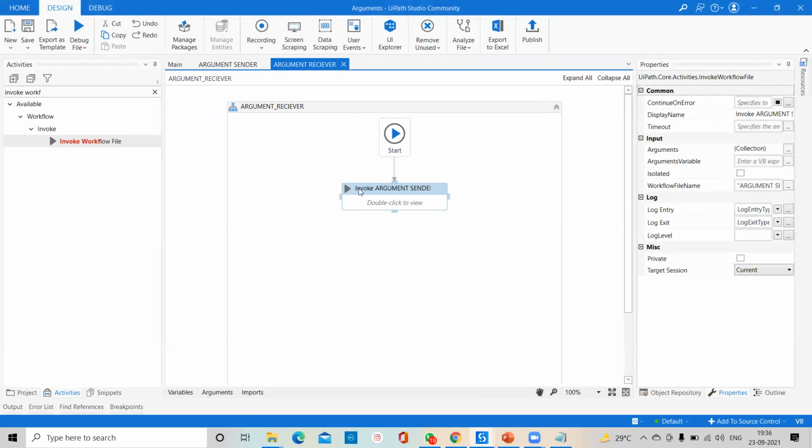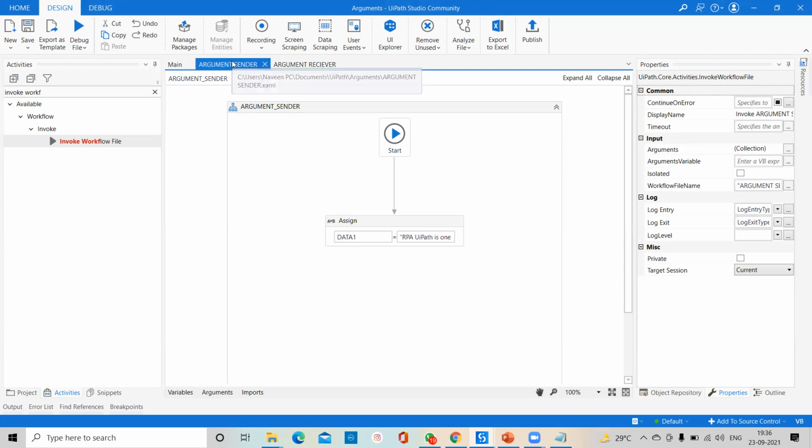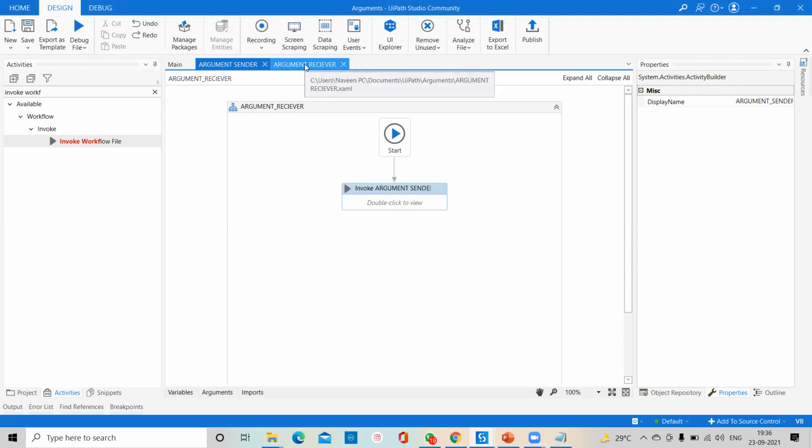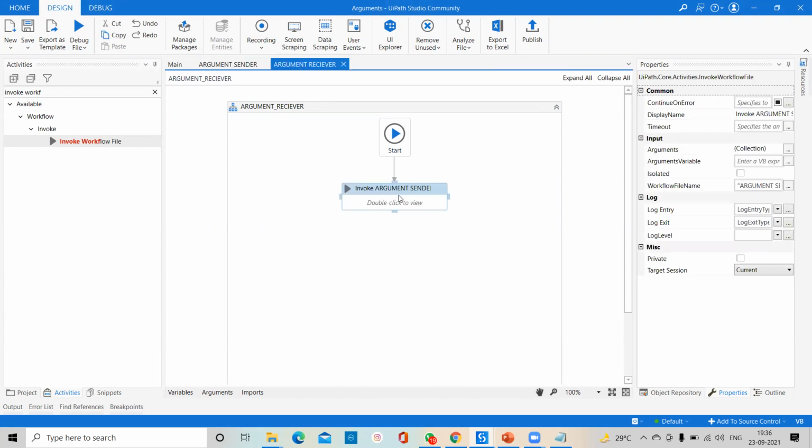Okay, so here we have not kept any activity like a message box, so that's why it's not showing. If you ask me where I can keep this message box, try to understand. In data1 we have kept this "RPA UiPath is one of the best software". So we have to run this program from the argument receiver, and through the Invoke Workflow File activity, we are extracting the data.